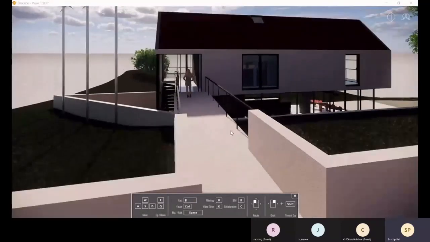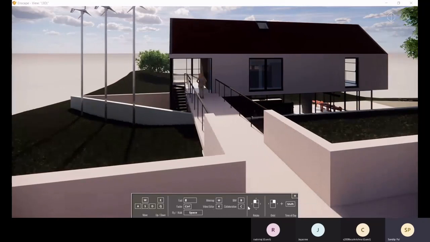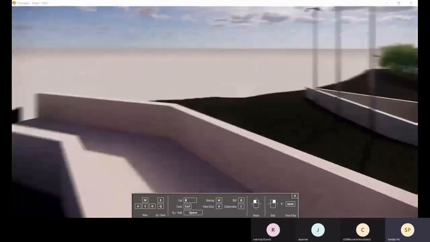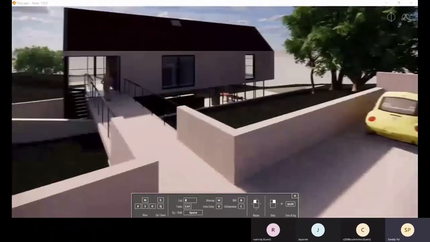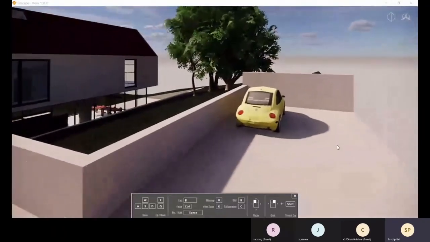Okay, so we have another option, that is the video editor. So you can create your video walkthrough. Let me show you how you can create a video with this video editor. So for that, let's come to this position.